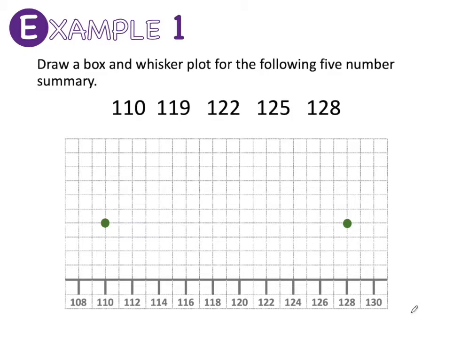So we'll start with drawing a line in for our quartile 1 value of 119, draw a line in for our median value of 122, then draw a line in for our quartile 3 value of 125. So now we've marked in all of our numbers, our highest and lowest number with a dot, the rest of the numbers with lines.